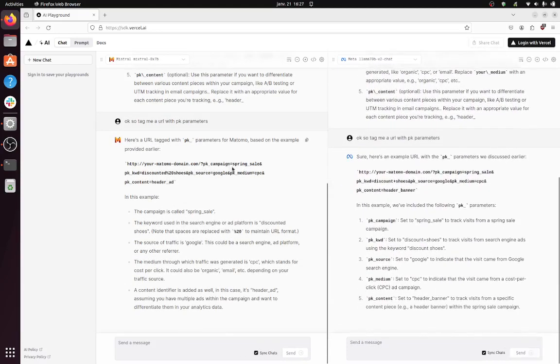So PK campaign, this is correct. PK keyword, this is correct. PK source, this is correct. Medium, this is correct. And content, this is correct. So that's a good example.